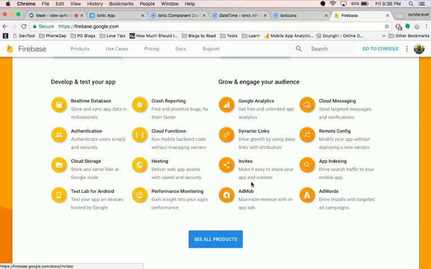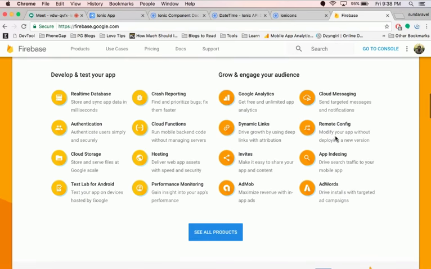And app invites: you can notice in a few applications, if you share the application, you will get a reward for that, right? That can be handled by the invites. AdMob is used for displaying advertisements. Cloud messaging is a push notification service. If you want to send notifications to the users from the cloud, that is called cloud messaging. And remote config is used to do some dynamic configuration inside your application.